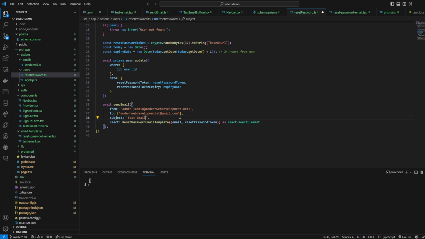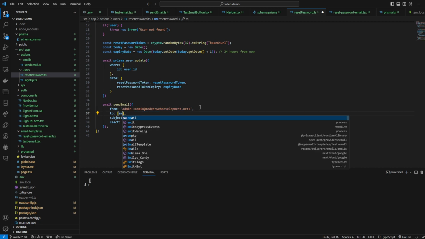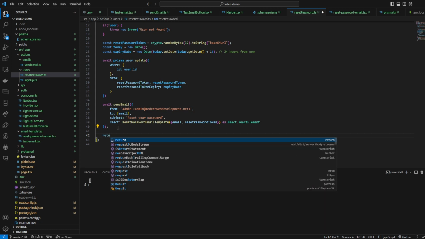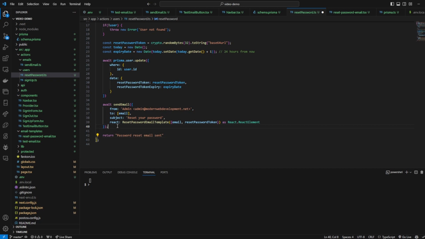We'll remove this. Reset your password. We'll call it the same thing as here. To, so we're going to send this to whichever email was given, so the user's email, so that they can receive that and press the button. And what we'll just do now is return some kind of success message. Now we've got the functionality. We just need to create a form that allows the user to reset their password.